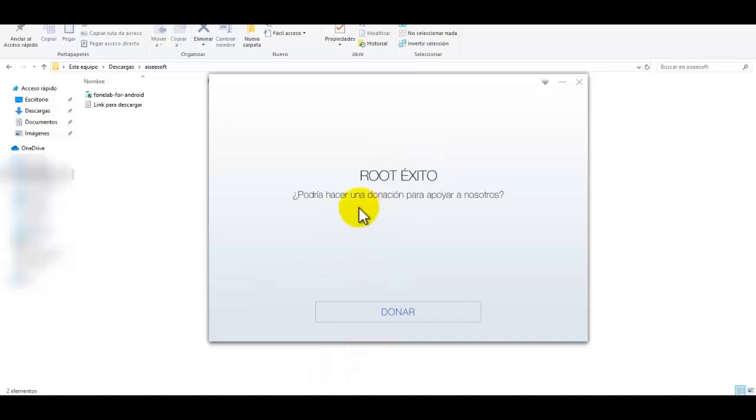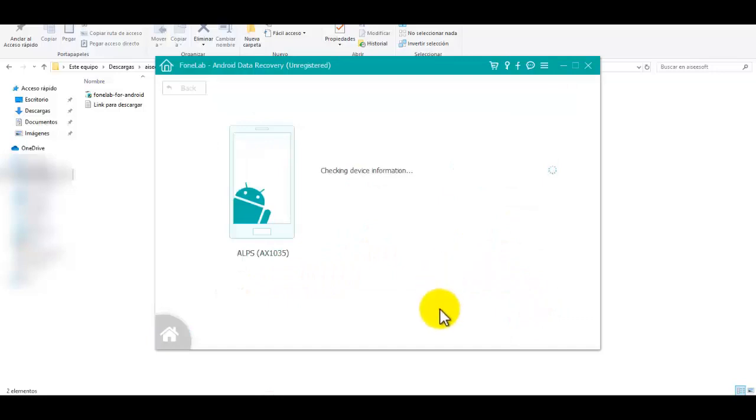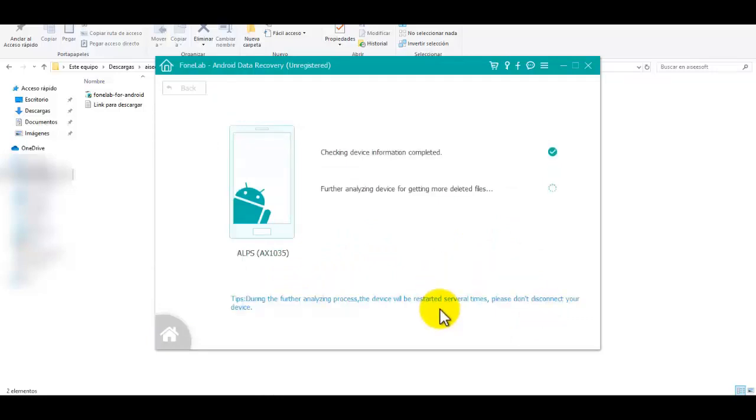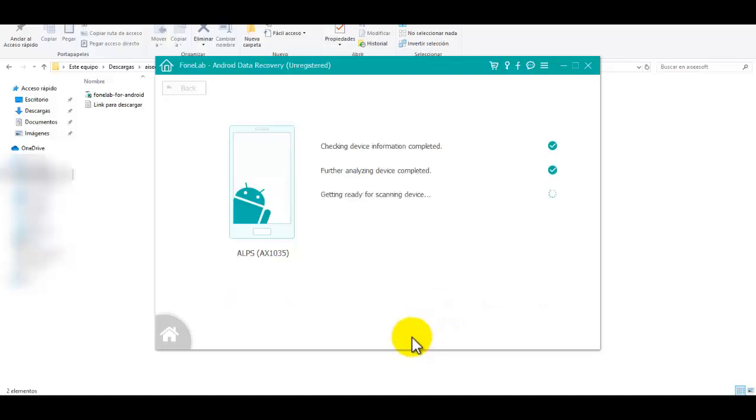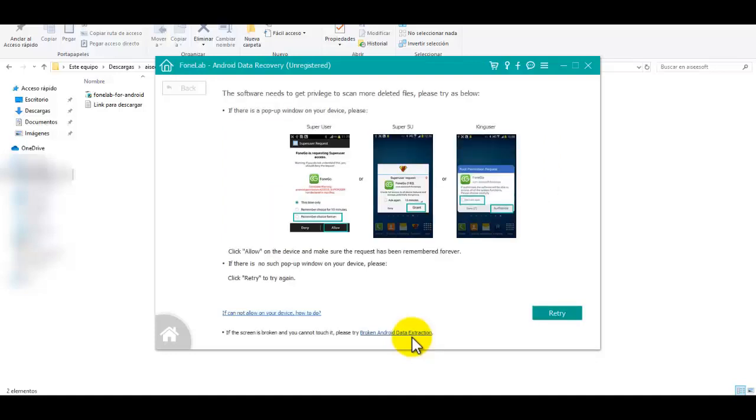Well, I already completed the root process. Next, wait for the software to detect that everything is fine. When this window appears, it means that there is an application that was installed on your phone and you have to add it. I already gave it permission to accept. Now it is only loading.